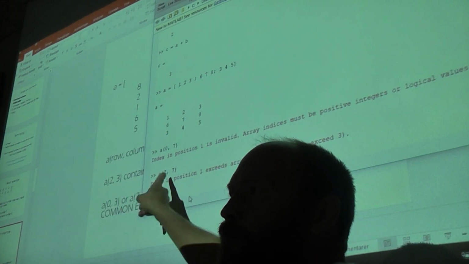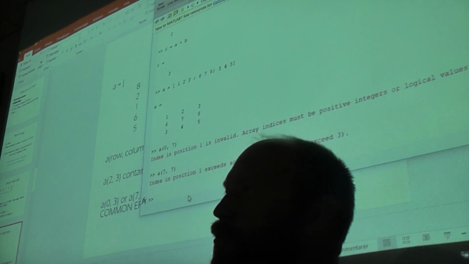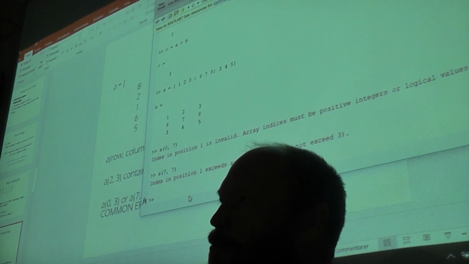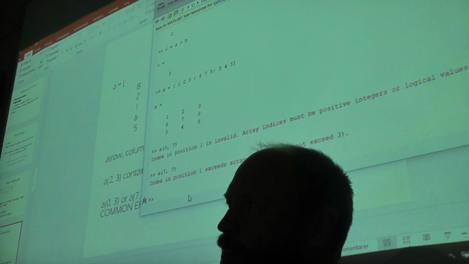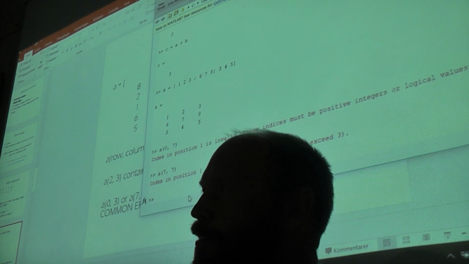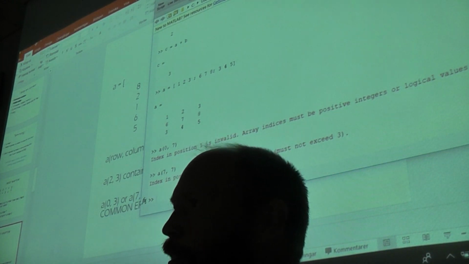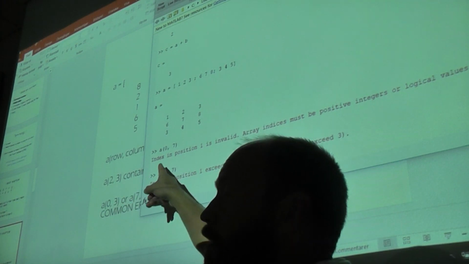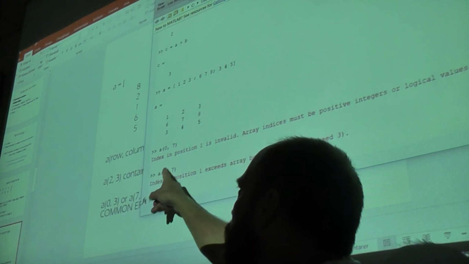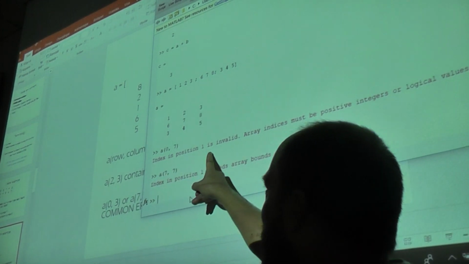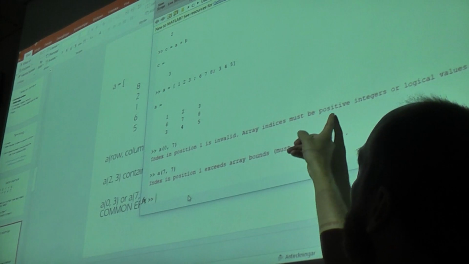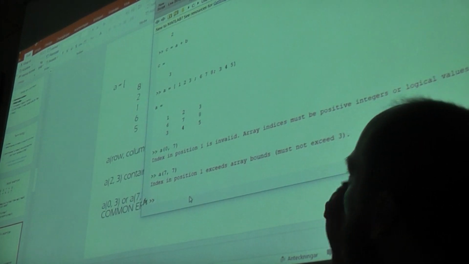But actually, most people don't read the text before they contact me when they have problems. They say, it doesn't work. Why doesn't it work? And I ask, what does the computer tell you? And they say, I don't know. Or they read it, but they don't understand it. What does it mean? Index in position 1 is invalid. Array indices must be positive integers or logical values.